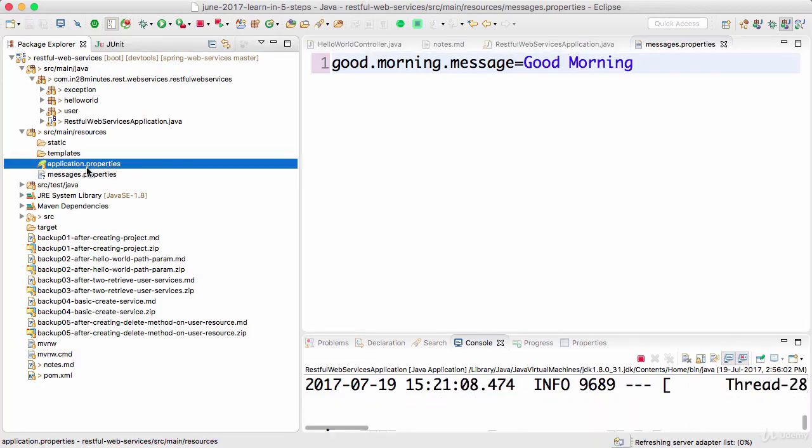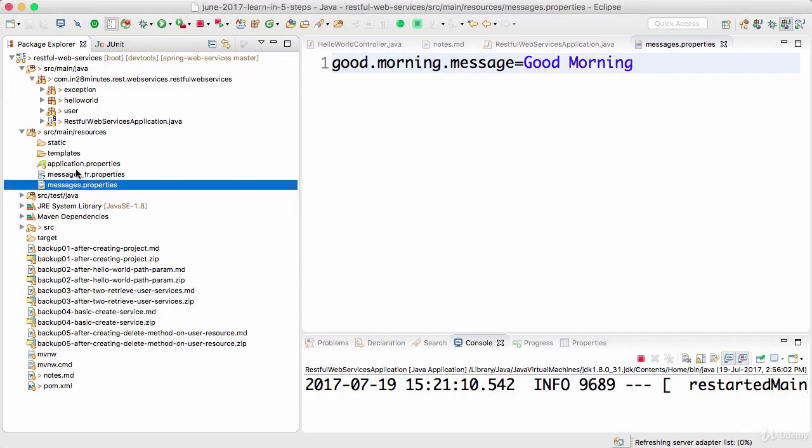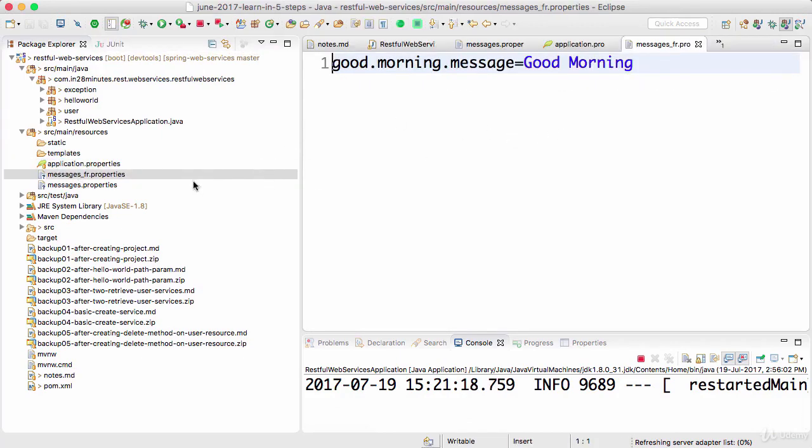I'll also copy this and create another one. This is for the French locale, FR, French locale. In the French locale, I would want to not call it good morning, but I would want to call it bonjour. Okay, I'm not good at French, so bonjour.